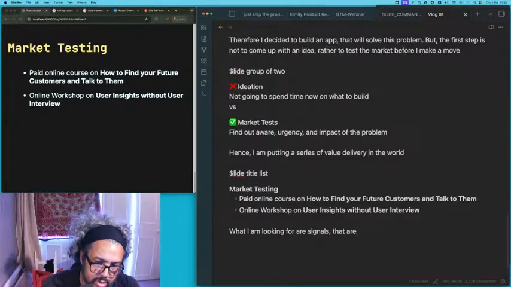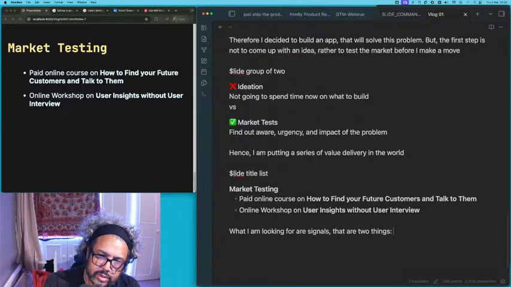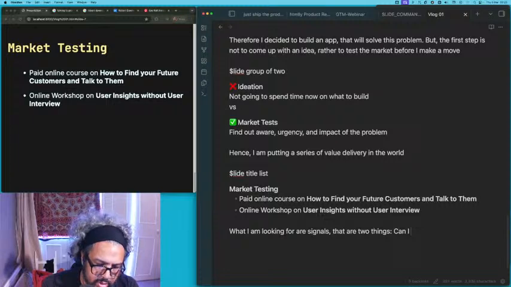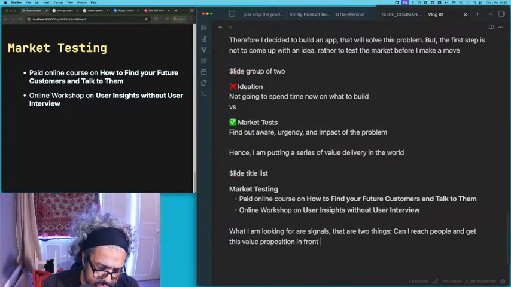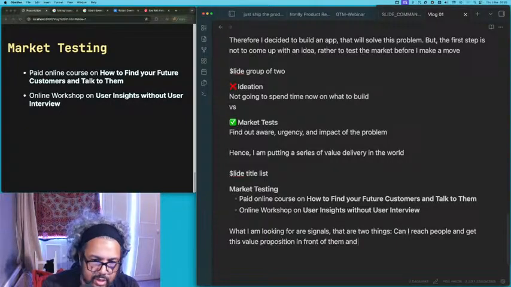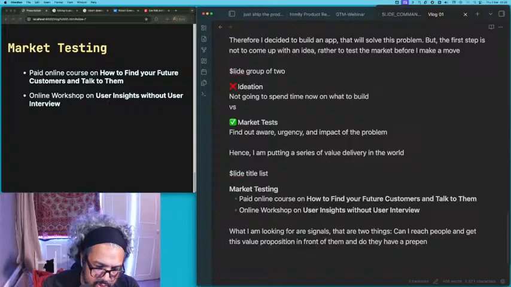There are two things. Can I reach people and get this value proposition in front of them? And do they have a propensity to purchase from me?